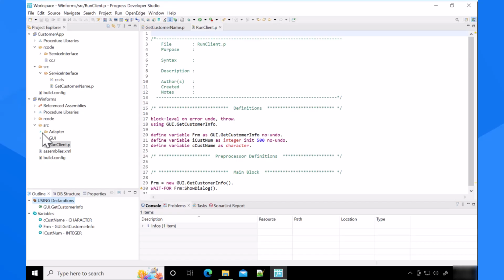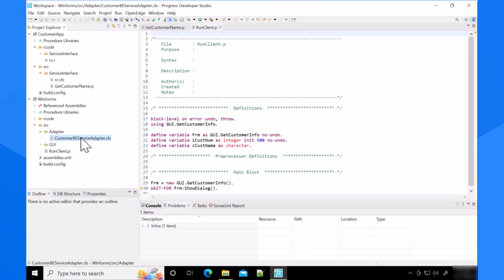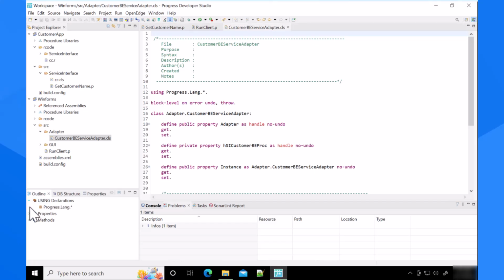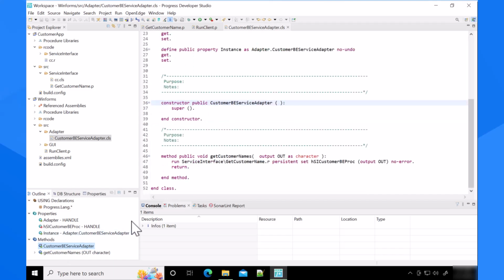For example, from the WinForms project, open the adapter folder in the source folder and then double-click CustomerBServiceAdapter.cls. Expand using declarations, properties, and methods. Notice that these groupings are different for an ABL class. The properties and methods of the class are displayed. The more complex your class becomes, the more useful the Outline view is for jumping to a specific line of code you may want to edit.